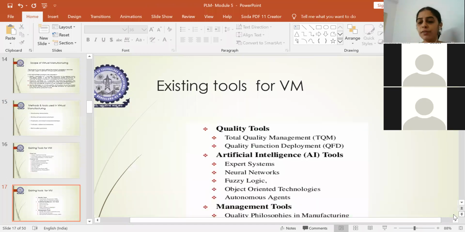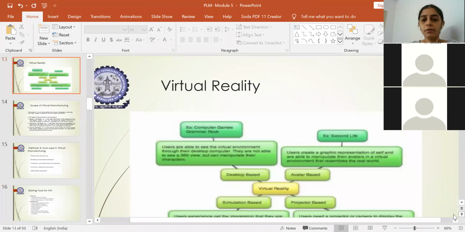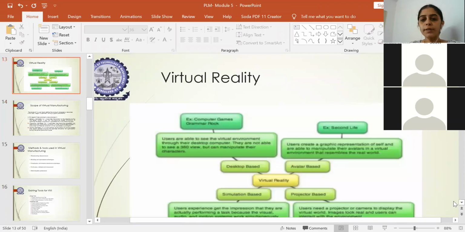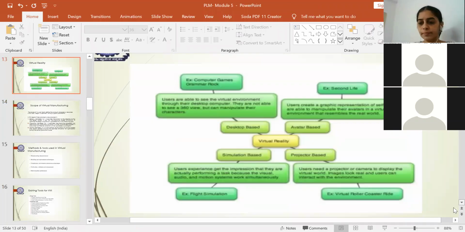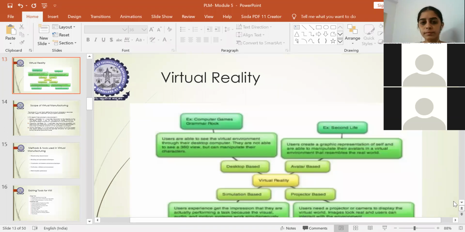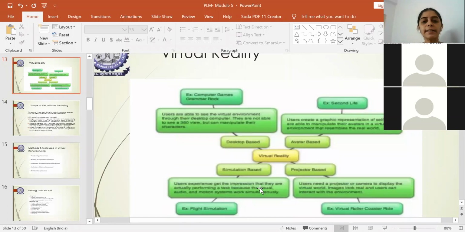So the part which is being manufactured could be tested by using simulation software. That will be integrated to our desktop, and you can see how it has been simulated. So your user experiences the exact impression of how the given part or the product will perform its task by seeing the simulation environment. And lastly, the projector based.